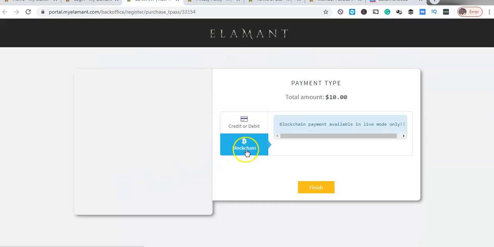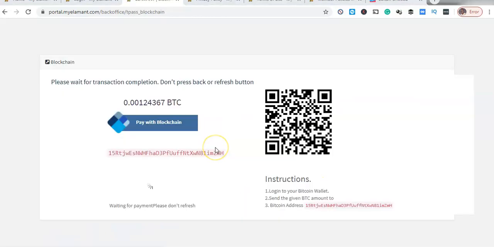Once I click on the blockchain option, because it's the payment method that I need to use, there's a message here that says blockchain payment available in live mode only. So what I'm going to do is just say finish. This is what is known as the live blockchain transaction.